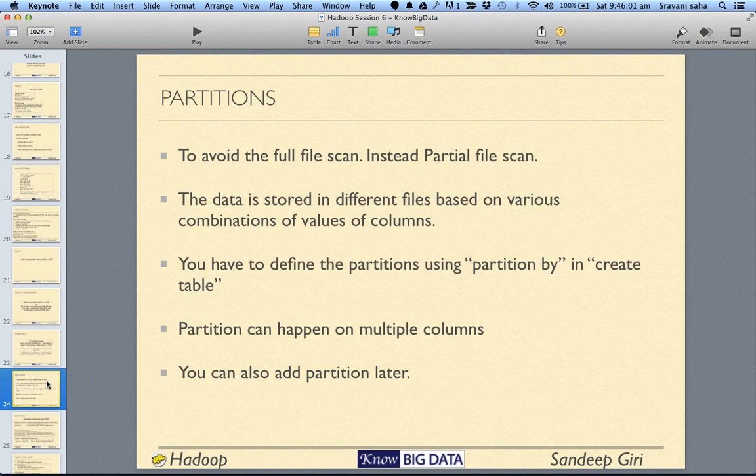And data is stored in different files based on various combinations of columns. All right. So we create a table, load part of the data from one place, load part of the data into another place, and we define them as partitions of a table. I will talk about indexes also in the last. They have started working on indexes which look more like only for sorting purposes. I will show you a few examples.